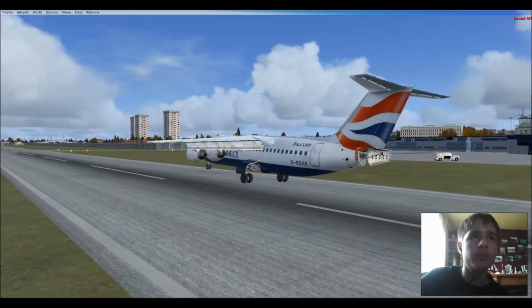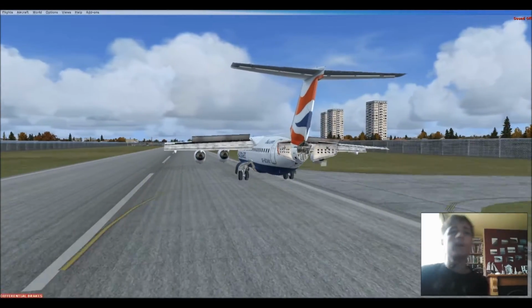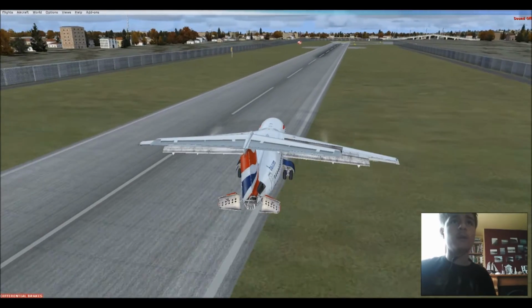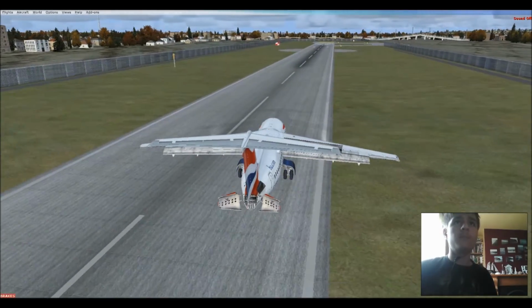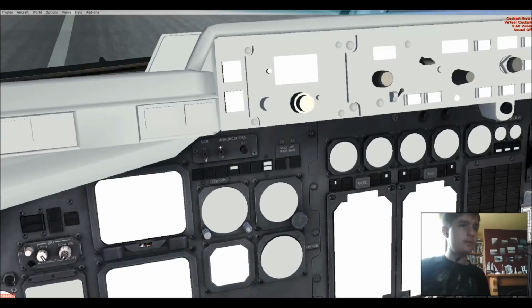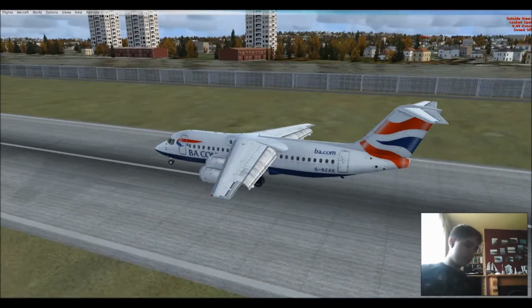City is one of those airports where you can't afford a long landing. Stay on the runway. Stay on the runway. Stay on the damn runway. There we go. 2,000 feet remaining. Speed. Okay, spoilers in. Flaps up.